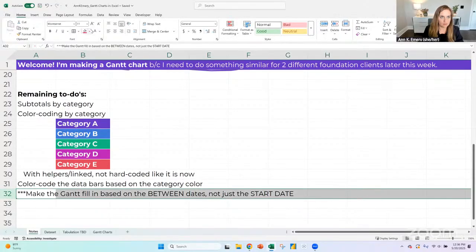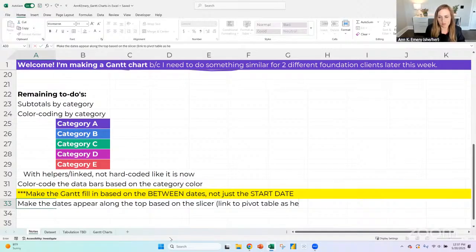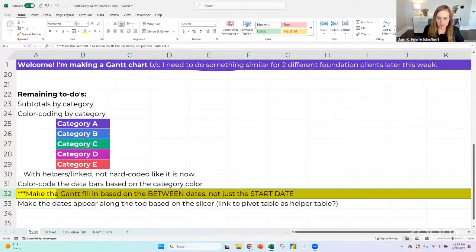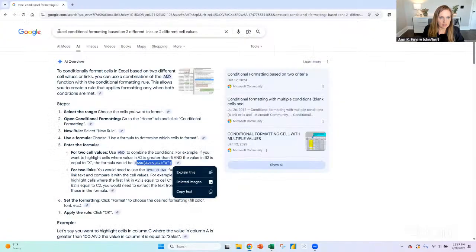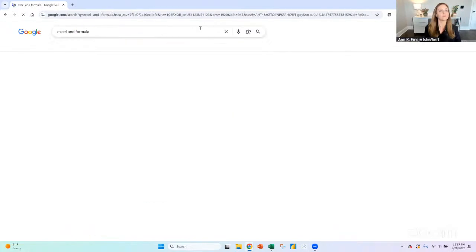This is the biggie. Once I solve that, I think I'm basically done. That's the big piece. Make the dates appear along top based on the slicer. Link to pivot table, helper table. That's my best idea so far. Should we focus on this one? Okay. Let me make sure I know the ins and outs of the AND formula.